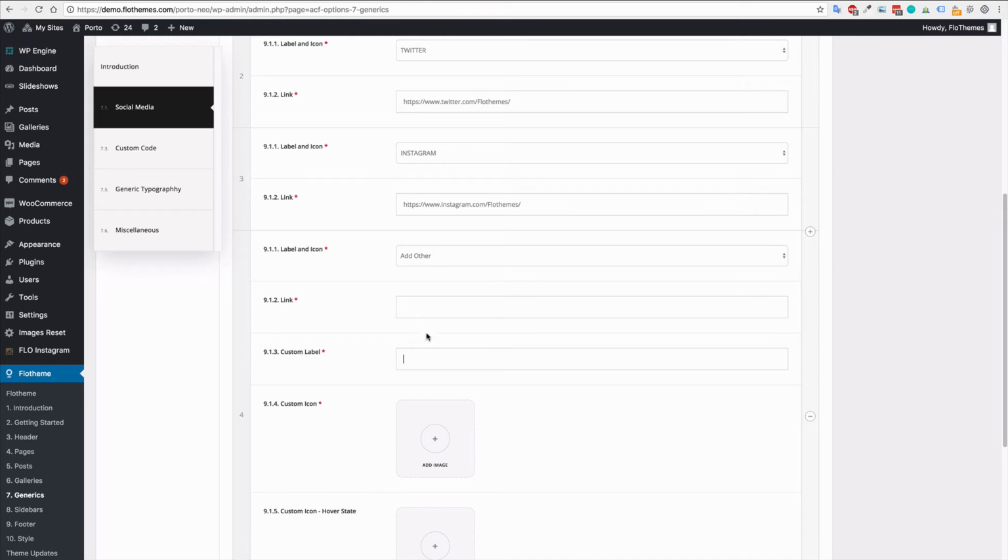You will want to make sure whenever you're pasting in the link that it is the full link, so go to the page and copy the direct link, otherwise it may not work correctly. So for example, with Instagram, make sure that it has the HTTPS added on there also.